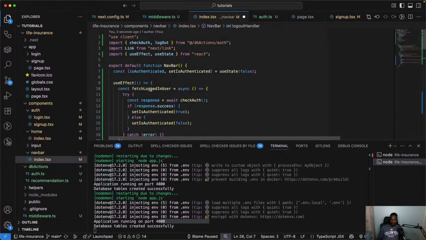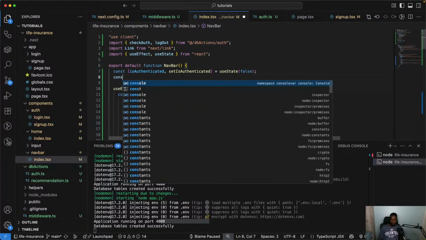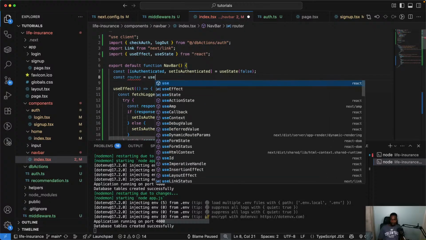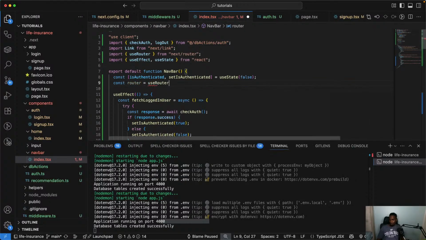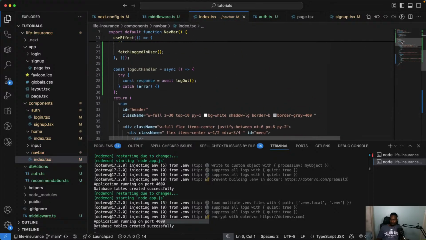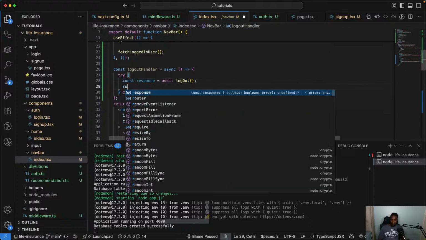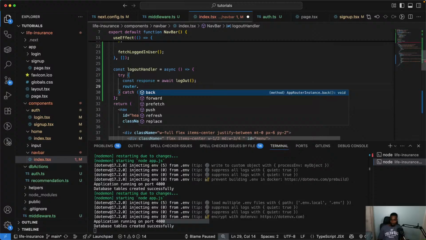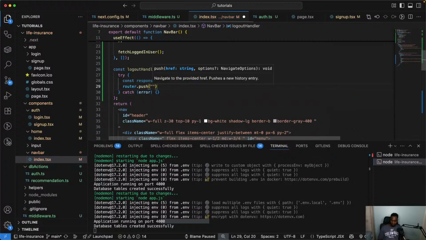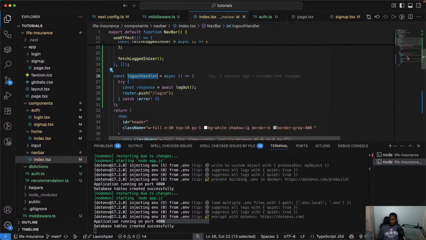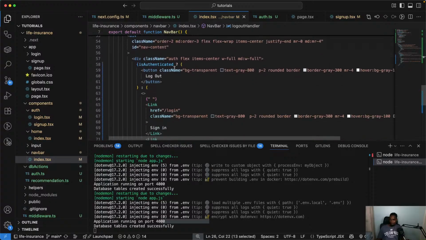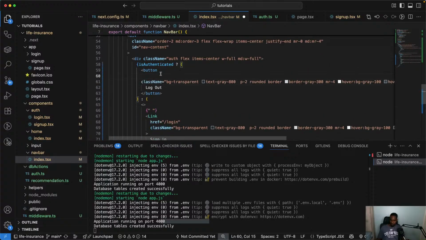And then we need to use the router as well so that we navigate the user. So import router from... I imported it from the wrong place. It's next/navigation. Then do router.push to /login. Ensure that you call this down here on click.